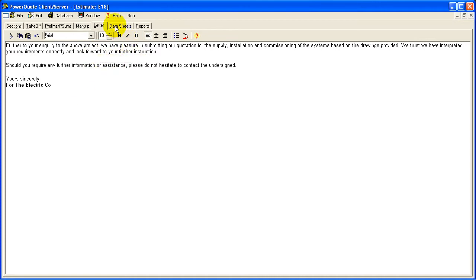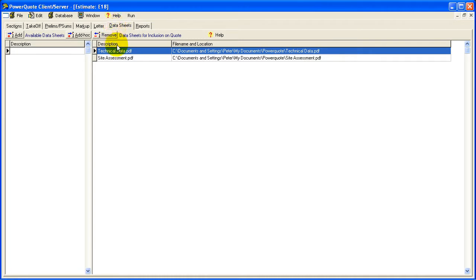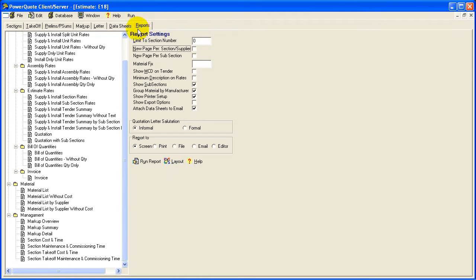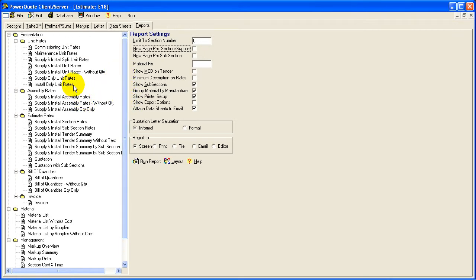If I move on to the reports, we can see there's quite a lot in there, various different management reports, material listings, we can produce an invoice, bill of quantities, quotations, tender summaries, and then we get on to our assembly rates and a complete breakdown with unit rates. Our reports can carry graphical images, so if we want our company logos on our reports, that's possible. Or perhaps we might want to use letterheads on the reports. Again, we can do that.